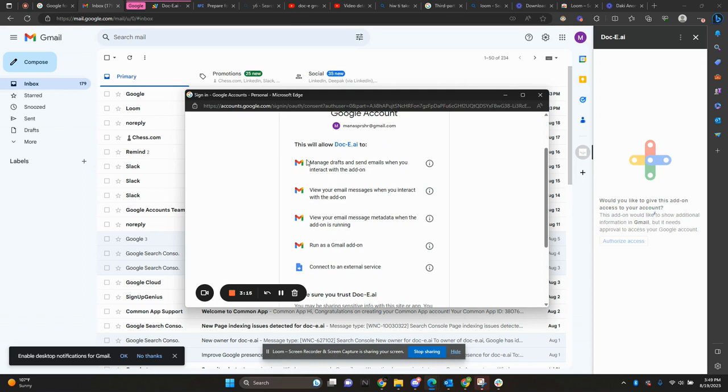This is being used to just view the specific email when the user clicks on it, so that the body of the email can be sent to an API, which contains a machine learning model which generates answers to the questions that are sent to it. The view email messages permission can also see who sent the message, who received the message, the body of the message, the title of the message, and all of the other components of the message. It can also view email message data when the add-on is running.